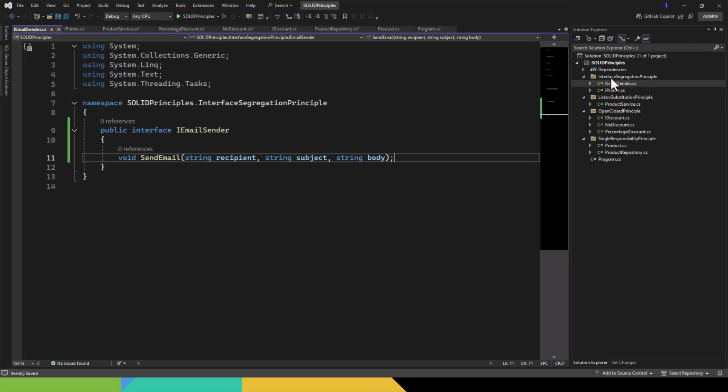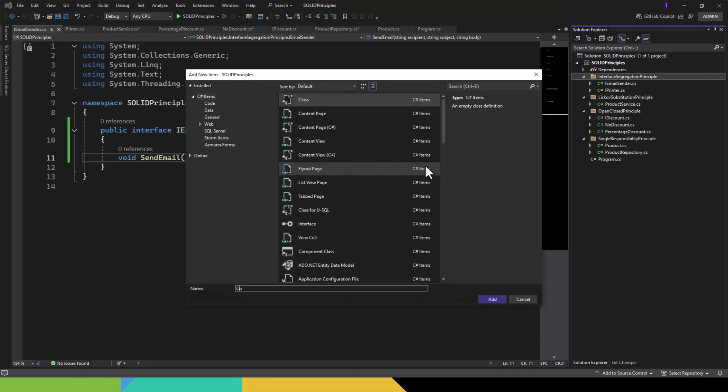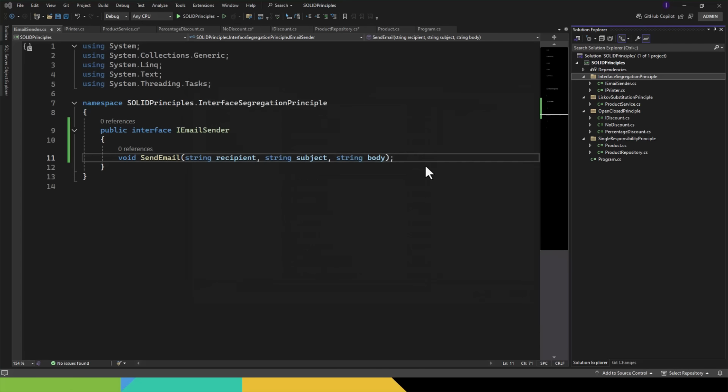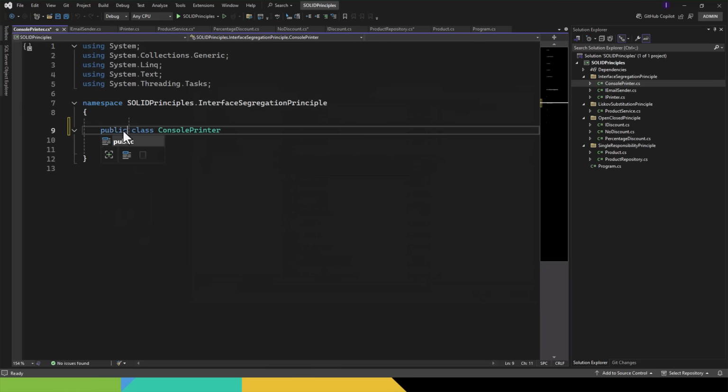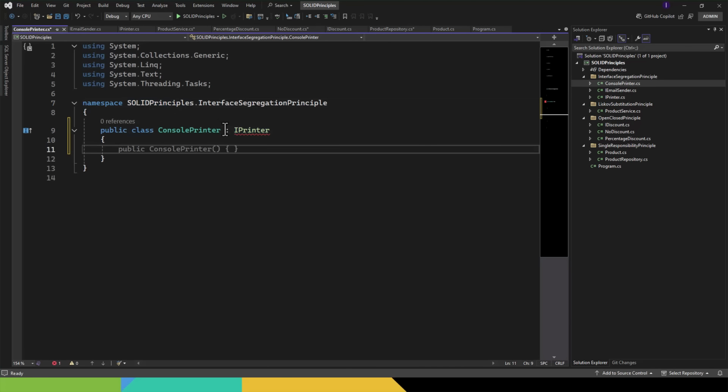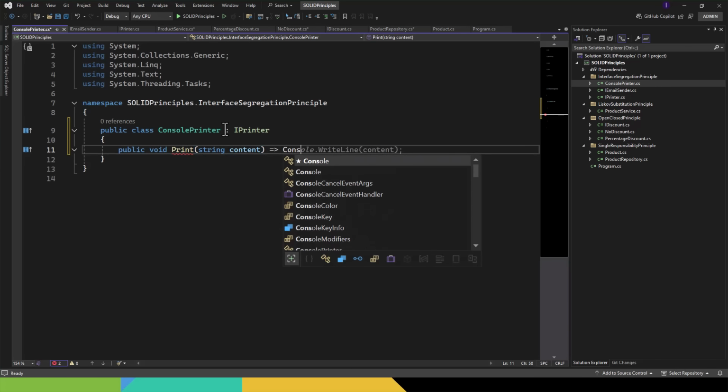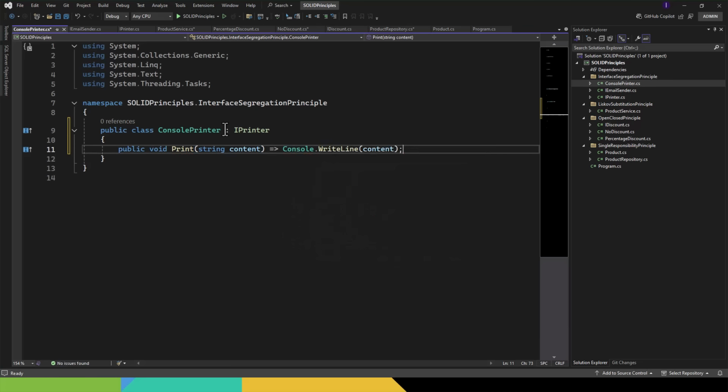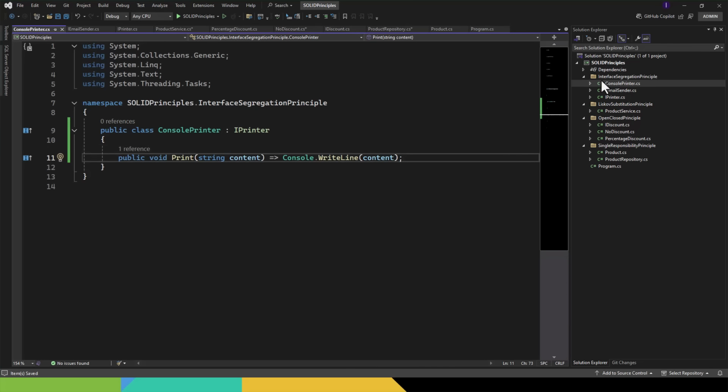All right, now we're going to add a concrete class. Okay, we'll call this a ConsolePrinter. This is a printer that prints out to the console. So we'll have a public class ConsolePrinter that implements the IPrinter. Okay, and basically it implements the Print method of the IPrinter interface. So we'll say public void Print, string content, and basically it just says Console.WriteLine content. Okay, perfect.